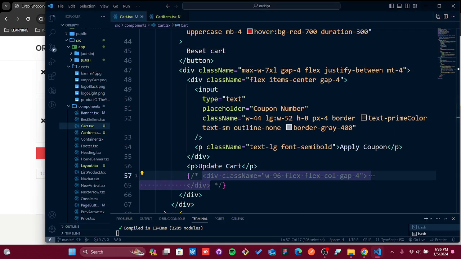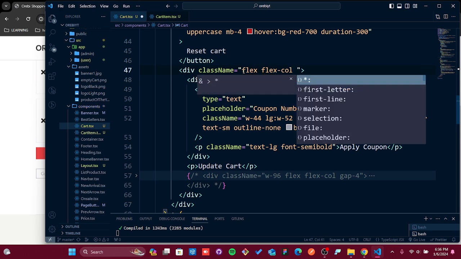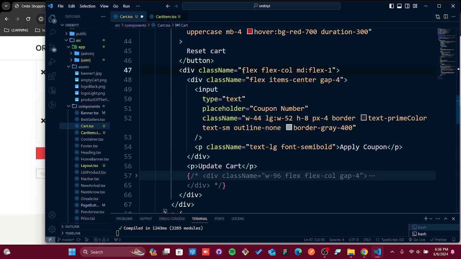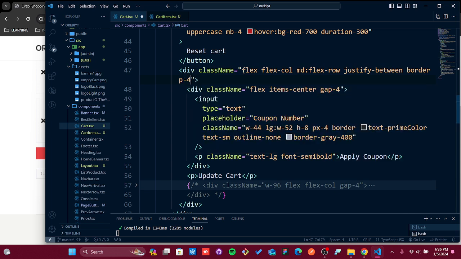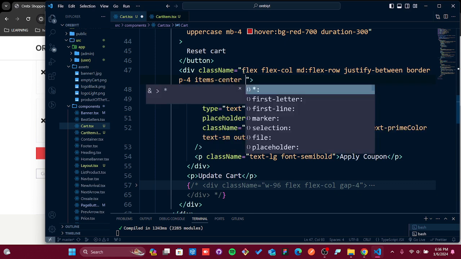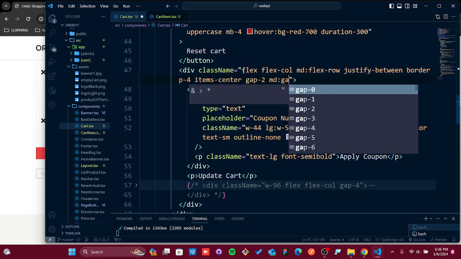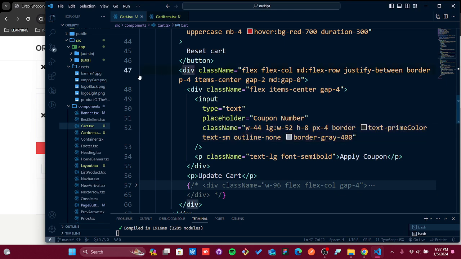So now this is my overall div. In that particular div, instead of keeping that, I'm going to remove this portion, so it will be flex. By default it's going to be flex column, md should be flex row, and then justify between, border, padding of 4 on both axes, and then items center, gap should be 2, md gap will be 0. Okay, now let's see. The coupon portion is done. So this div is done.